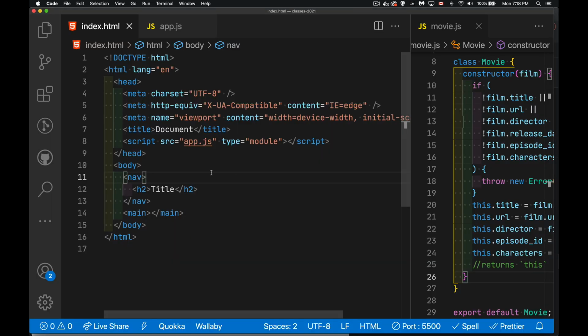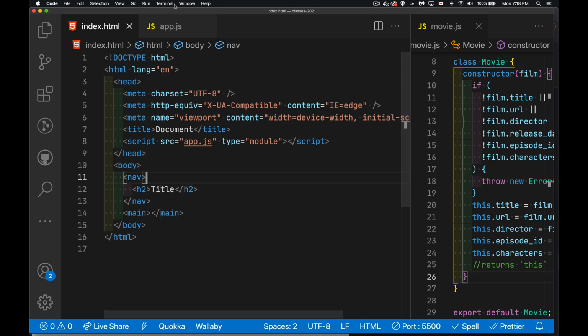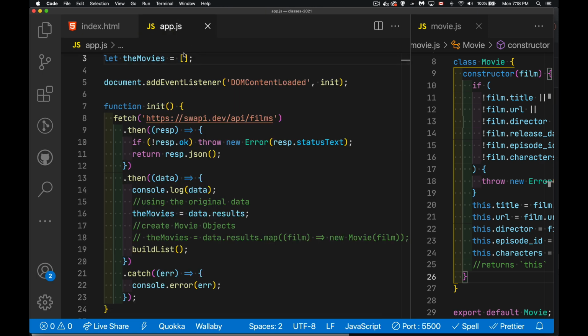Okay, jumping in, we can see in the HTML, there's not much there. There's the title, which we're going to replace. Inside the main, this is where we're putting all the movie data. The script to begin with, there's a global array called movies. That's where we're going to place all this data.